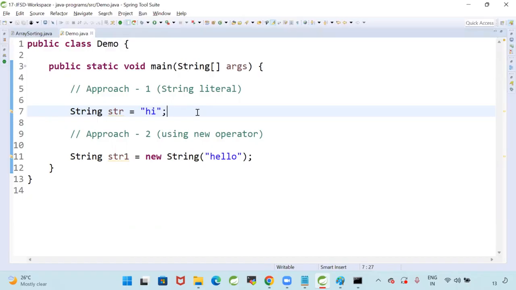Memory allocation is the difference. How the JVM is going to allocate the memory, that is different. String is a special class in Java. For strings, the JVM provided special memory in the heap, where my objects are going to be created. Where are my objects going to be created? My objects are going to be created in the heap area.